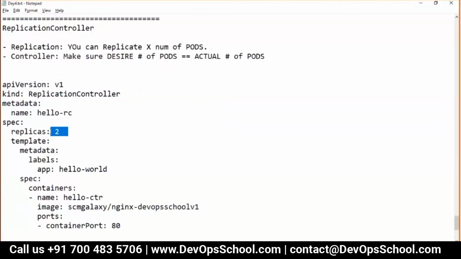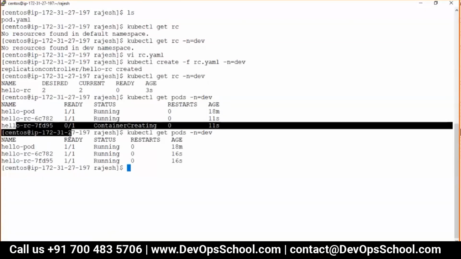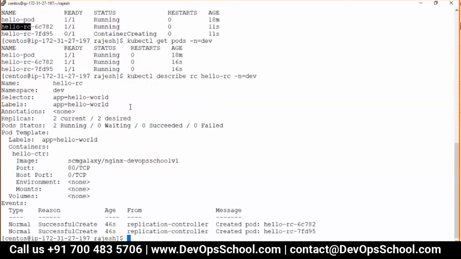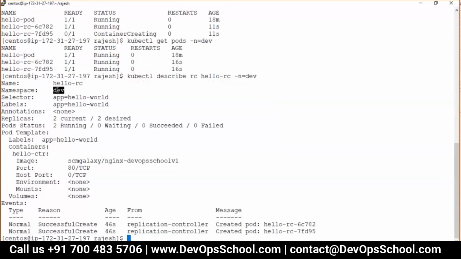Can I see the pods? Pods -n dev. See, these 2 pods belong to the RC. So immediately I could deploy 2. Why 2? Because here you said 2. You could do 20 also. You can do 200 also. You could do 2000 also, and it will be deployed within seconds. So you saw the power of RC.